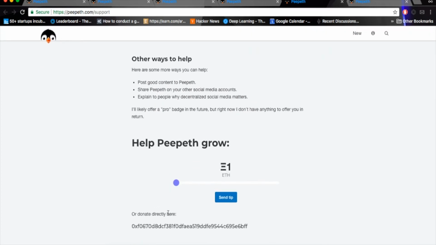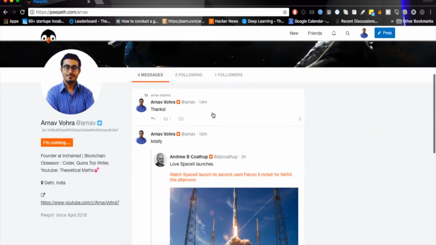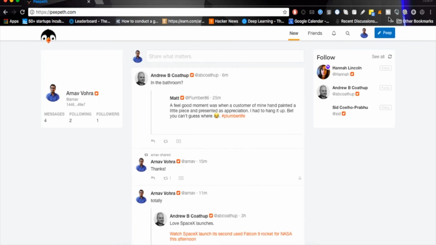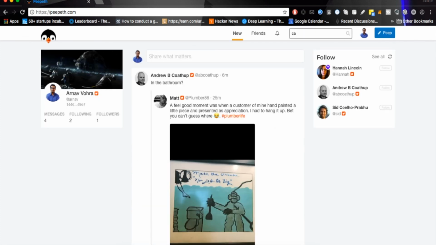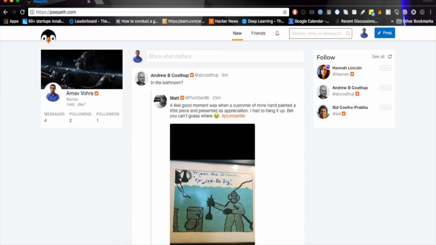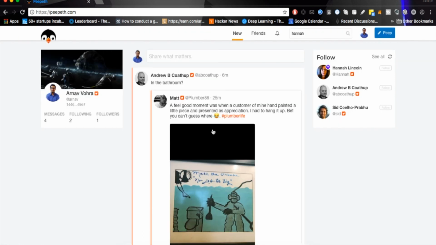I really like Peepeth, and I hope it gets new features and some good filtering mechanisms as well, because currently the filtering isn't that great. Say if I search for a person, the search isn't that great. It doesn't show results unless the full name is entered. So if I write H-A-N-N, nothing shows up. But if I write H-A-N-N-A-H, I'll get the link to Hannah and her page. So obviously, the search has to be improved. There are a lot of innovations that need to be done, but it is a good start and an interesting project.